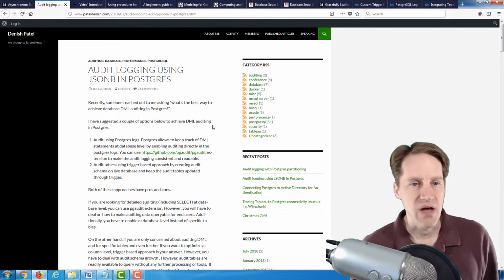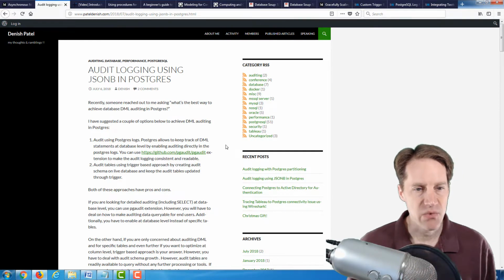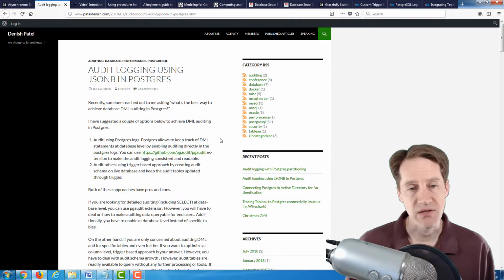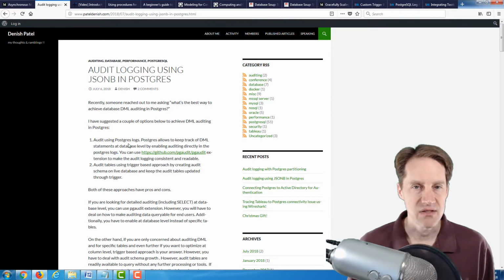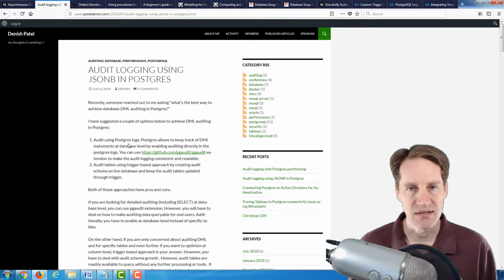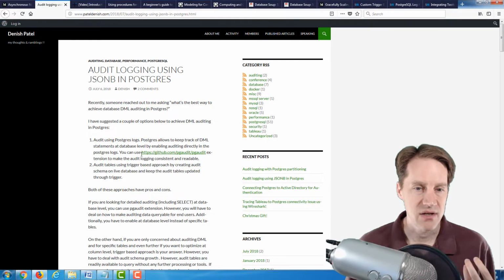The next post is Audit Logging Using JSONB in Postgres, and this is from the Dinesh Patel blog, pateldinesh.com. He talks of different ways of auditing PostgreSQL, different ways of doing DML auditing, so what inserts are happening, updates, deletes, etc. He says one method is to use a trigger that then updates or inserts new data into a table. Another way is to actually turn on a high level of logging in PostgreSQL.